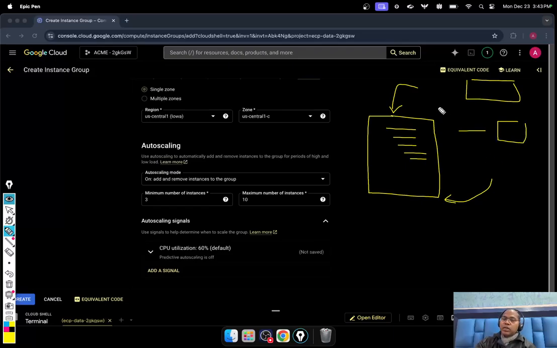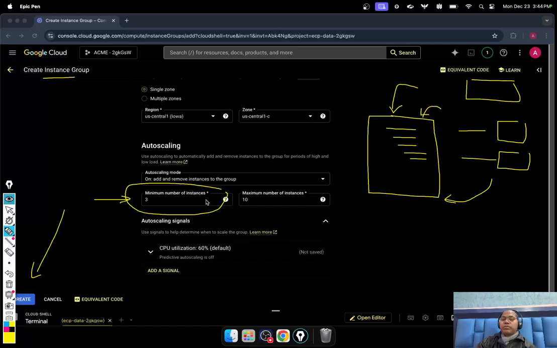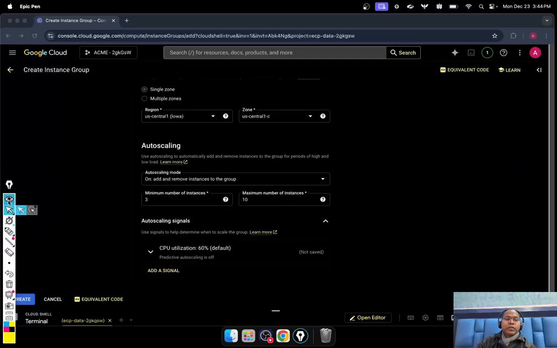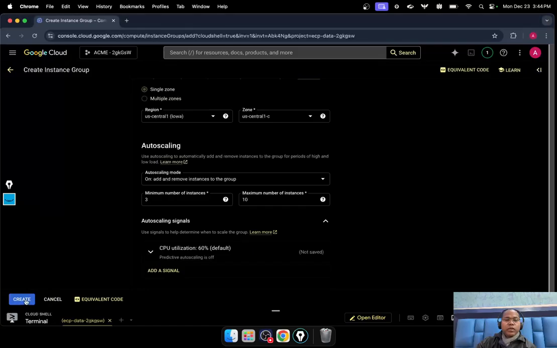You can say create another VM, then another VM is created. But in the case of an instance group, once you create the instance group, at the same time the minimum number of virtual machines, these servers, are going to launch automatically. Okay, so let's go ahead and create.